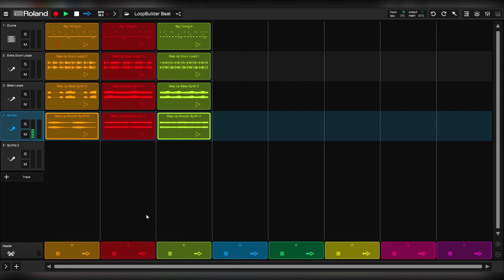Stay tuned for our next video, where we'll show you how to transfer songs you've created in LoopBuilder onto timeline view and much more.